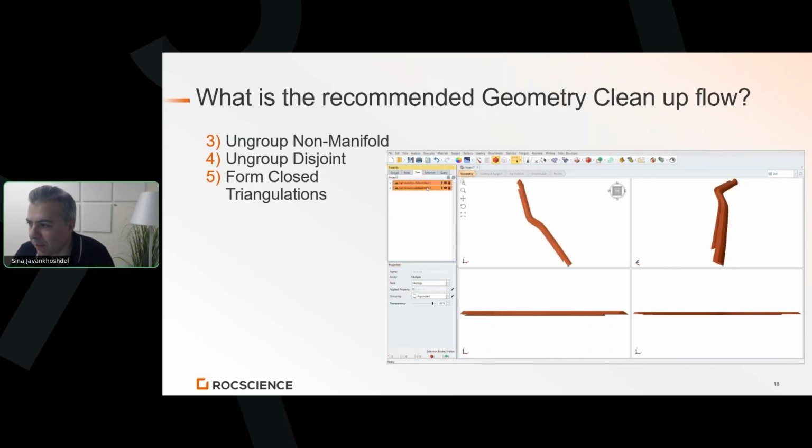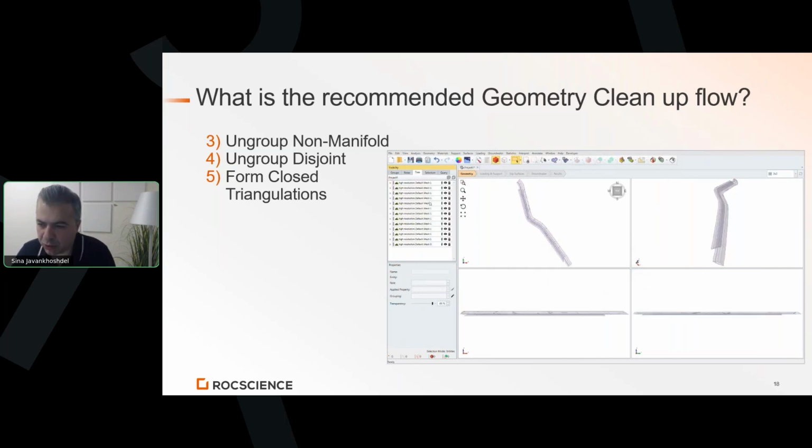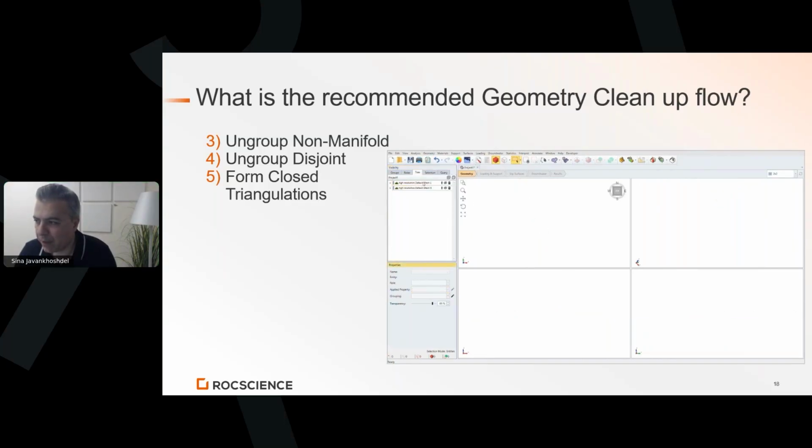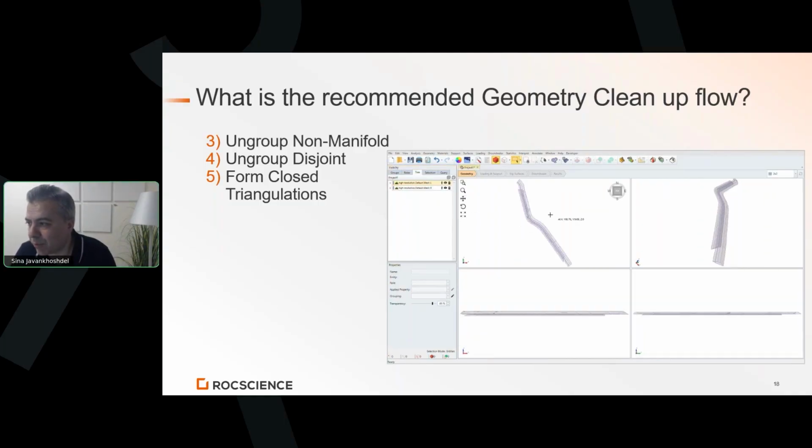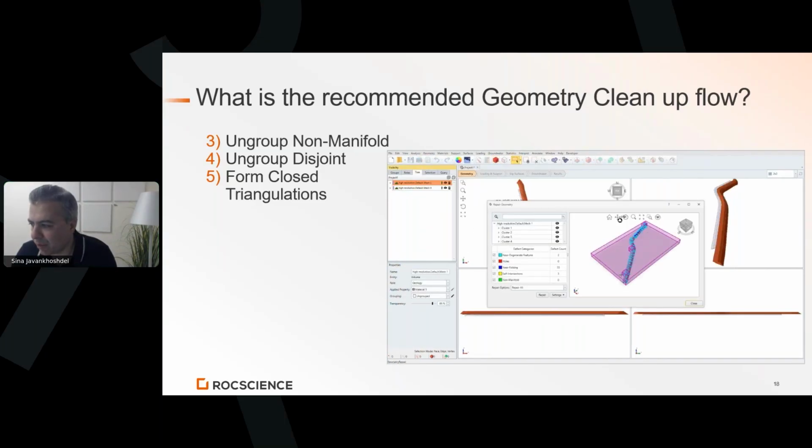We discard that. Then when you have 2 volumes, we do form closed triangulation to make sure that they are intact volumes. We hide them, we remove these small pieces again. And now we need to repair this. Sometimes, as I showed before, you can easily repair these geometries. Let's see if it is repairable. You can see still part of my geometry is gone.